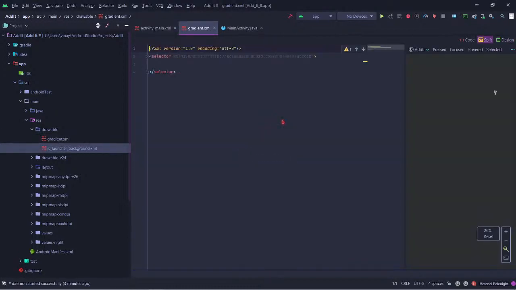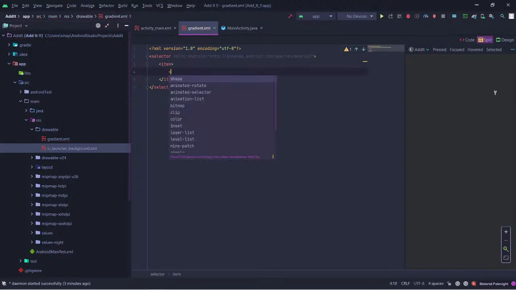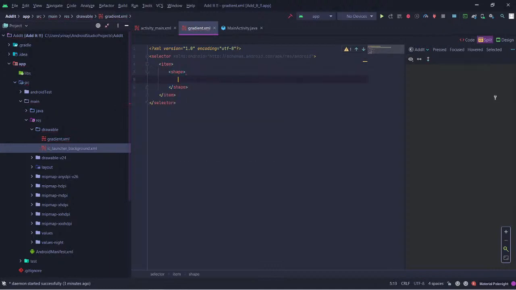I'm gonna click on OK. So it's there. Now I'm going to select item, then shape, then gradient. Then I'm gonna give it some properties. Not type, we gotta give angle first. So I'm gonna go to angle, then set it to 90.